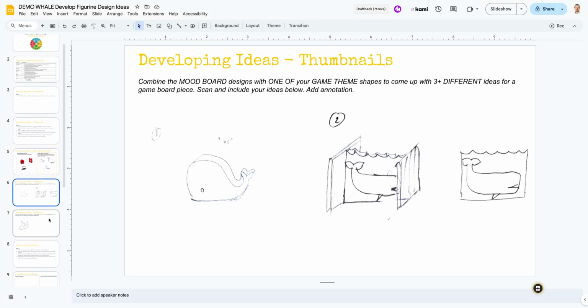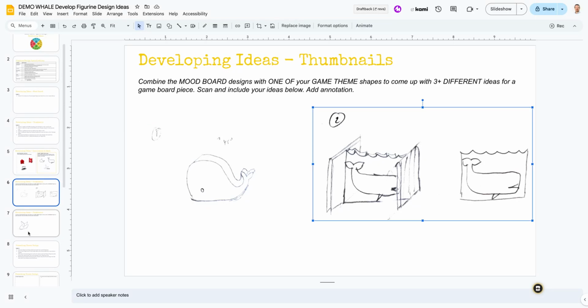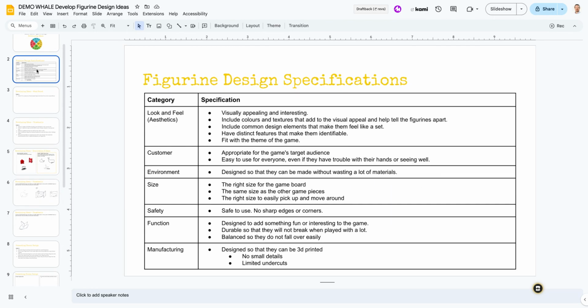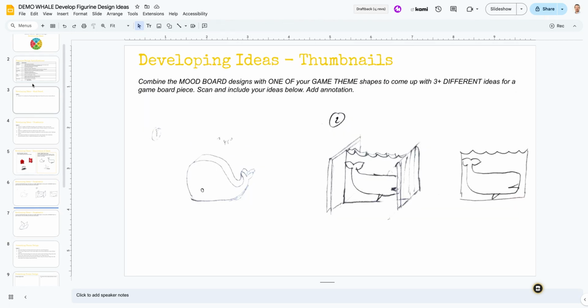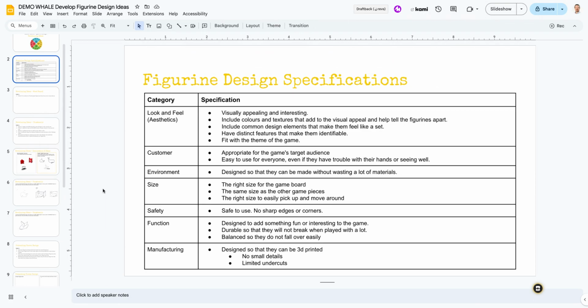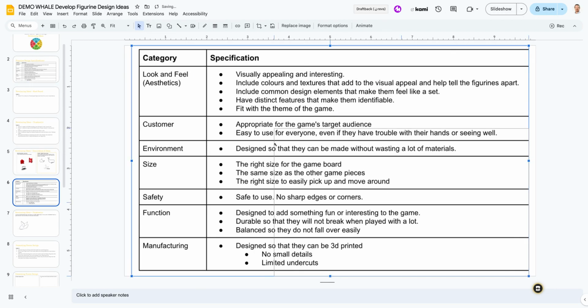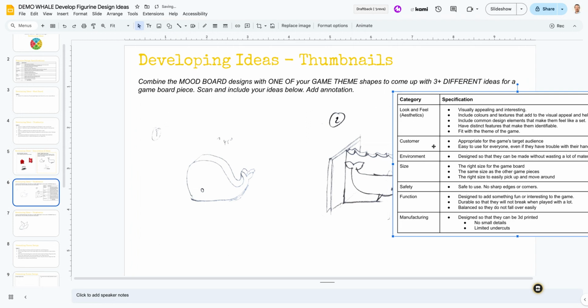Okay, so now that I've come up with 3 different design ideas for my whale figurine, I'm going to analyze them against the design specification. Now that's a little tricky because the design specification is up here and the drawings are down here. So one suggestion that I like to do is sometimes I'll take a screenshot of the design specifications and I'll just paste it in on the side of my slide here so that I've kind of just got it to look at.